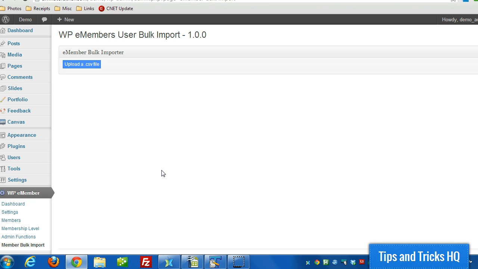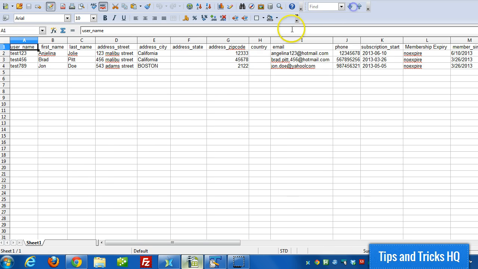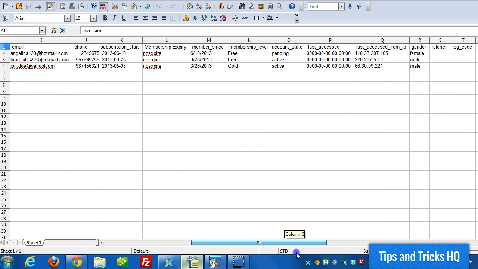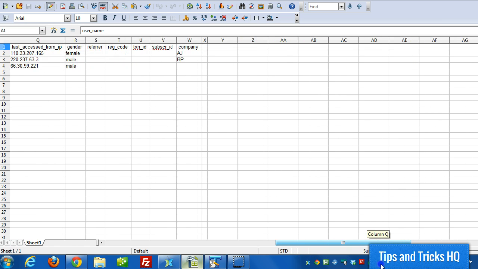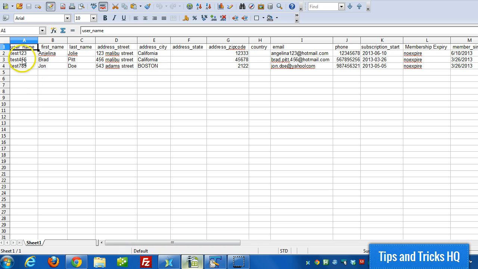Or of course, if you're exporting from a different program, you can line up the fields accurately, because there's a lot of fields that exist in there. Here it is in a spreadsheet application. Here you can see there's username, first name, last name, and all the way through down to membership expiry, member level. So all that stuff, gender, refer, everything could be exported or entered manually in spreadsheet software.